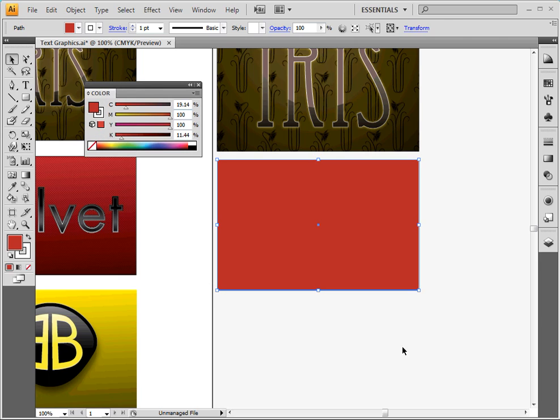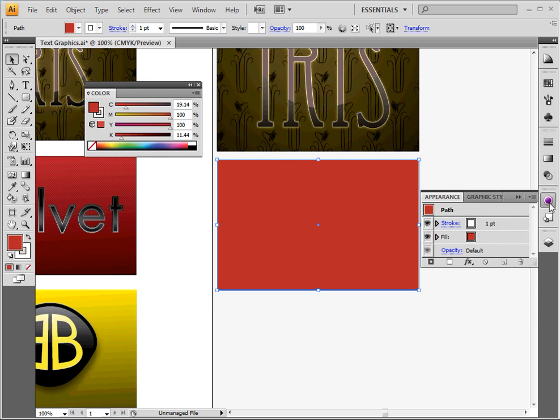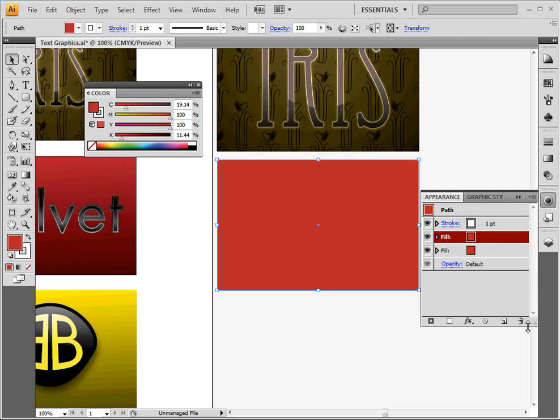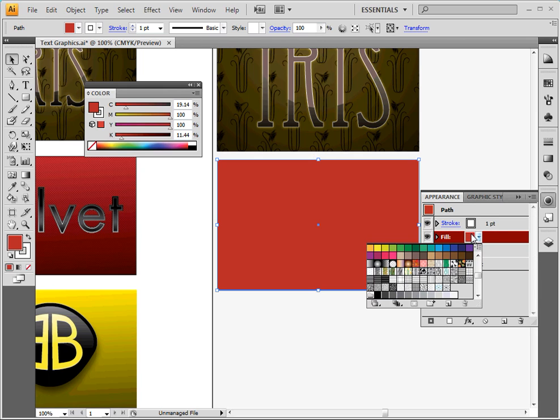Now what I want to do is add the gradient and then the texture. So I'm going to select my rectangle, go to Appearance, and select Fill, and go to Duplicate Selected Item. This will give me a second fill to play with. This is the one I'm going to add the gradient to. This time the gradient is going to be a linear gradient, which uses fade to black. Obviously this doesn't look anything like the gradient that we want, especially the direction.